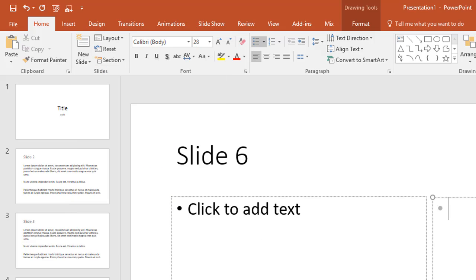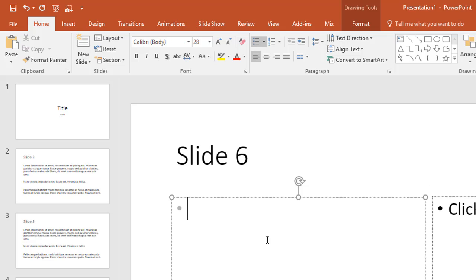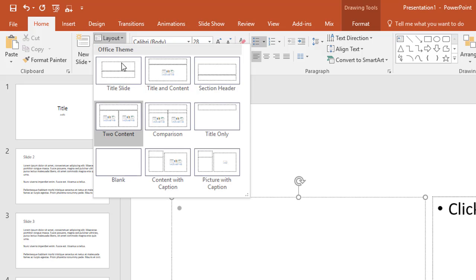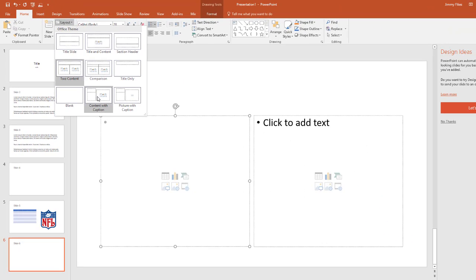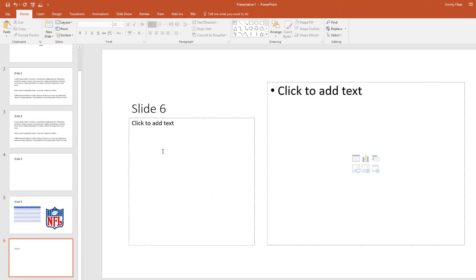All I want to do though is change my layout. I don't want to add a whole new slide. So I'll make sure this slide is selected. Then I'll come up here to layout, and we'll just get this one down here in the bottom in the middle. And notice here that we have a whole different layout altogether.